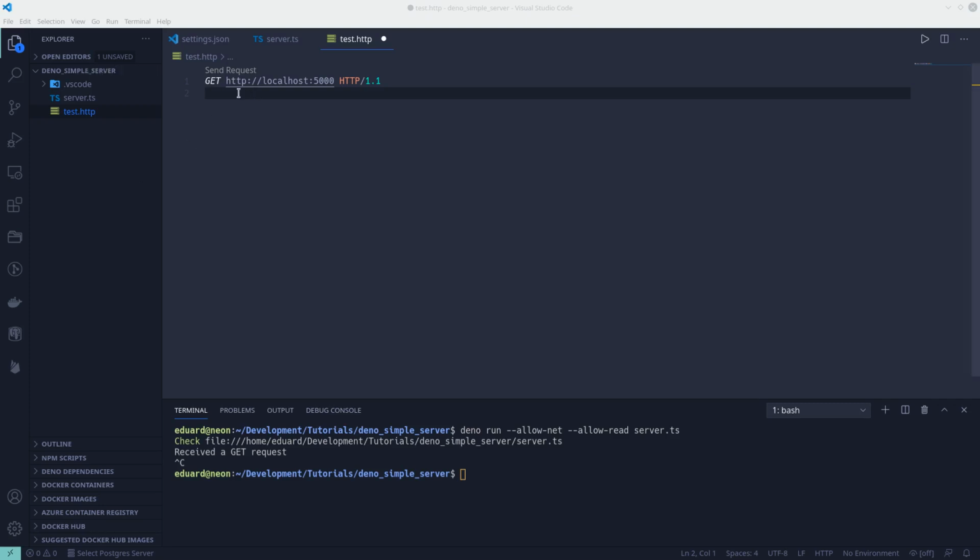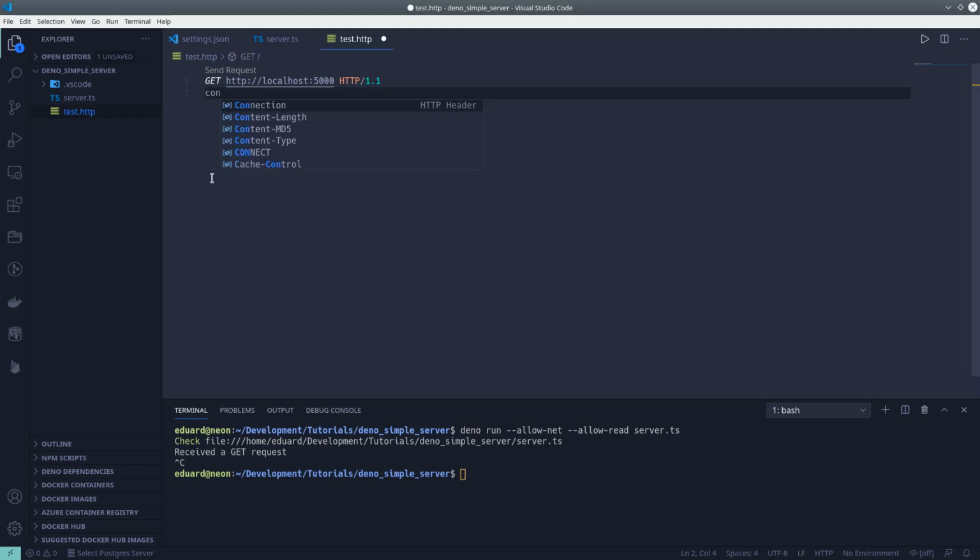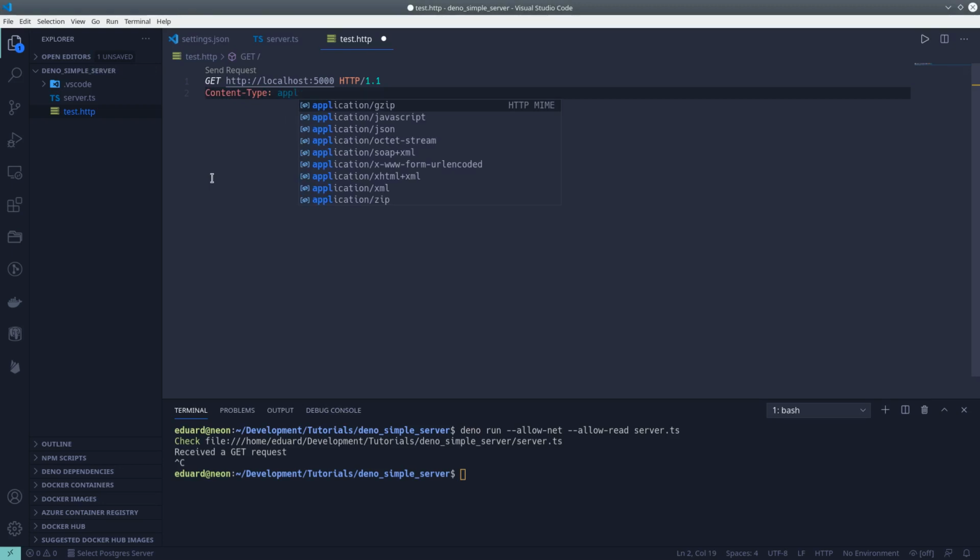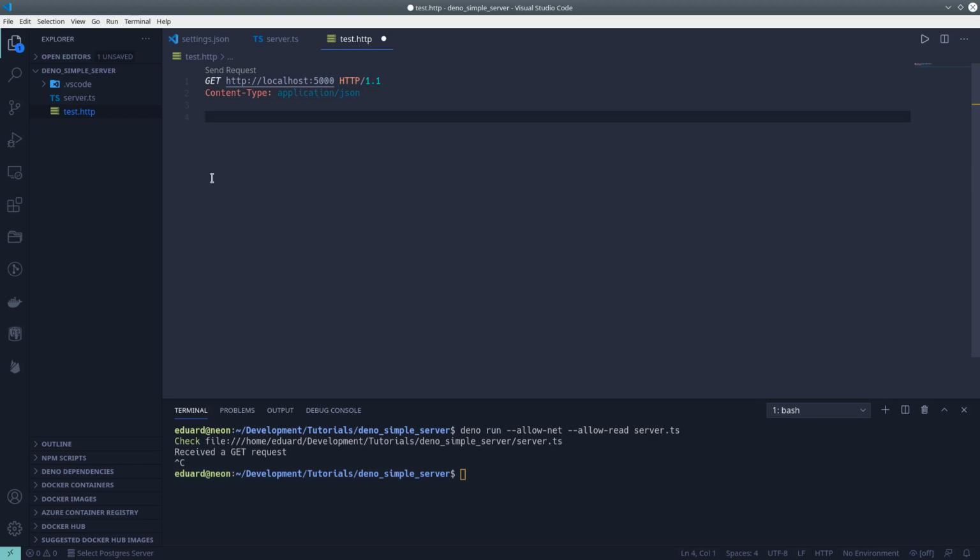Yeah. So you need to say in the headers content type application JSON, and that's it for the first request. You separate your requests with triple hashes, and for the post request you do just exactly the same. So I'm going to copy that, and I'm going to put this here, and here you specify the body of your request.